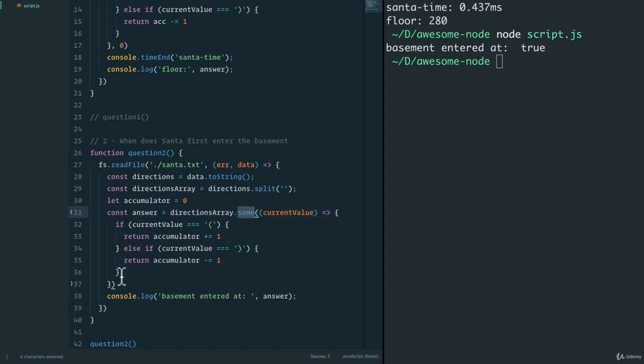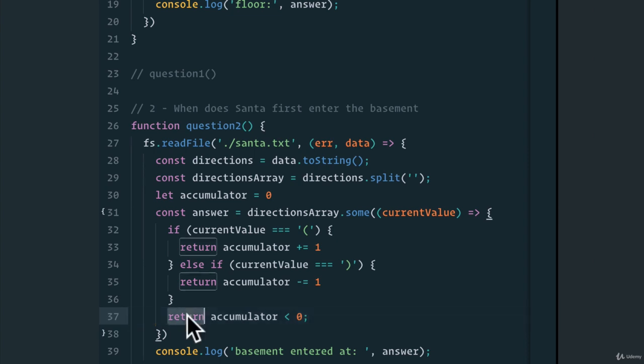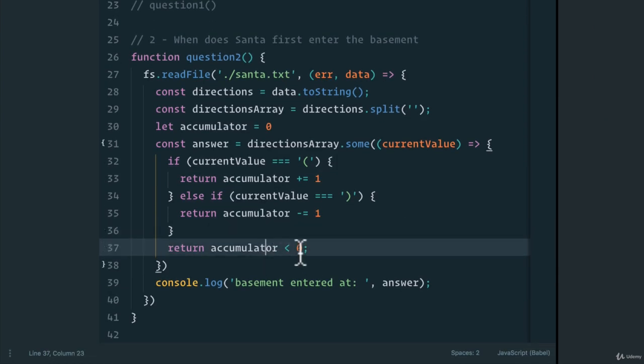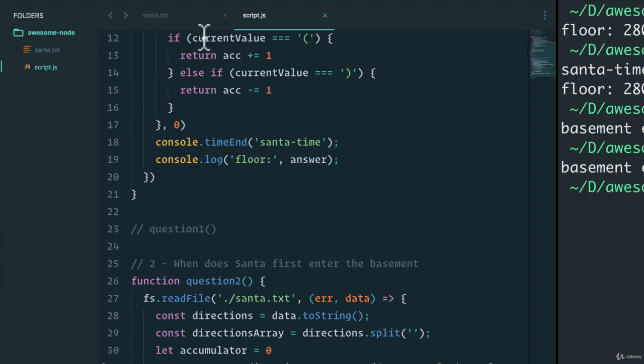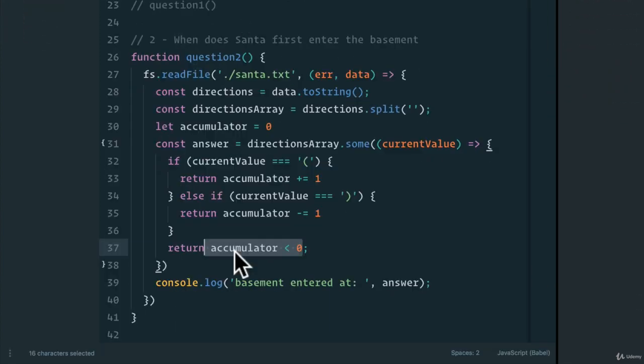And we made a mistake here, because what we want to do from some is return something. We want to return when a goal is met. So at the end, we're going to say return accumulator, and when the accumulator is greater than 0, remember return ends the function. We're going to say stop whatever you're doing. And then that's going to end the function, but we want to know when does Santa first enter the basement.